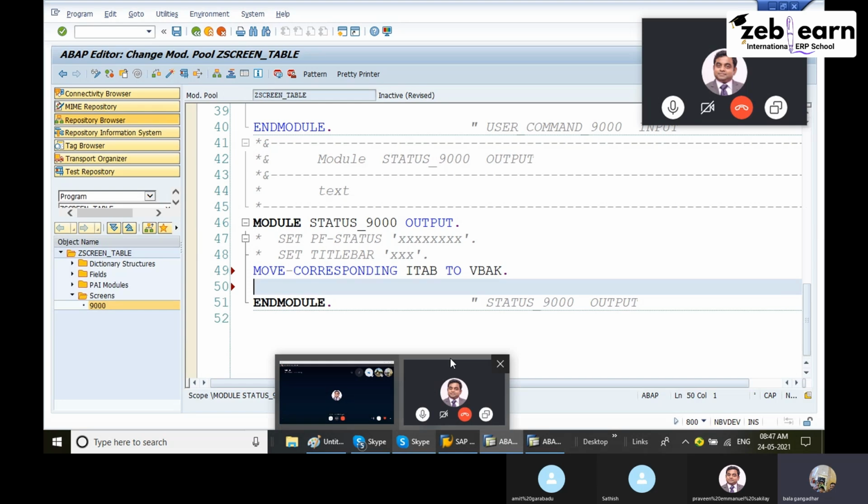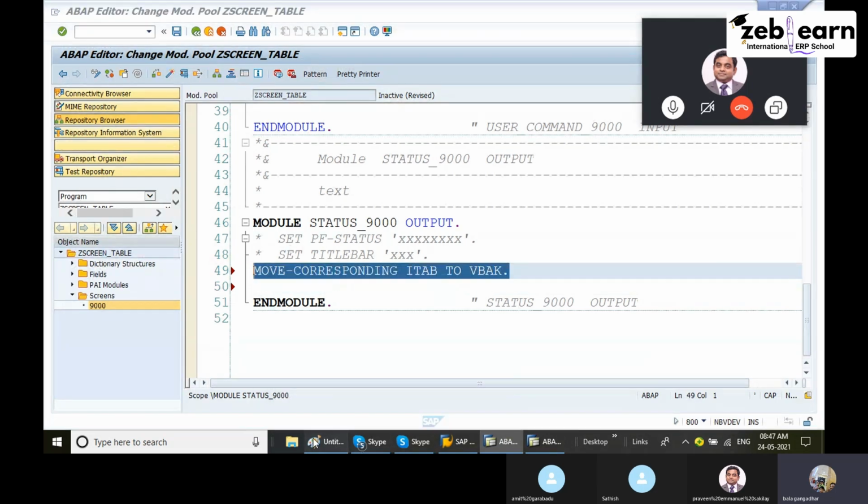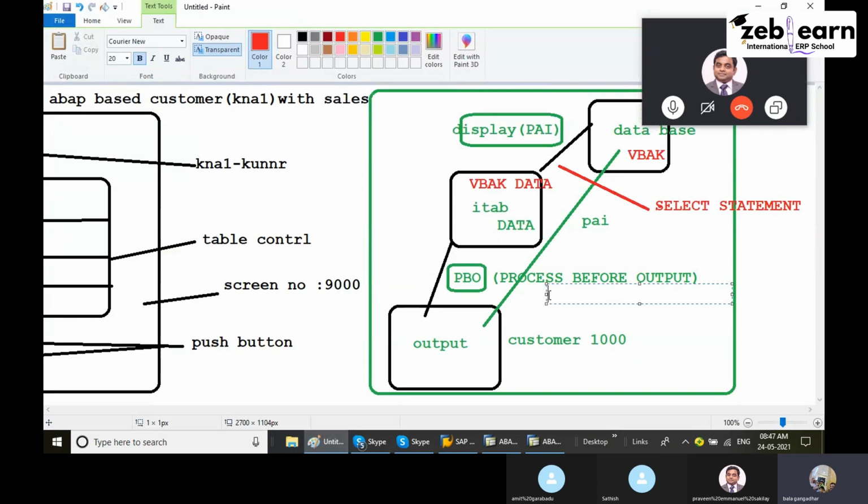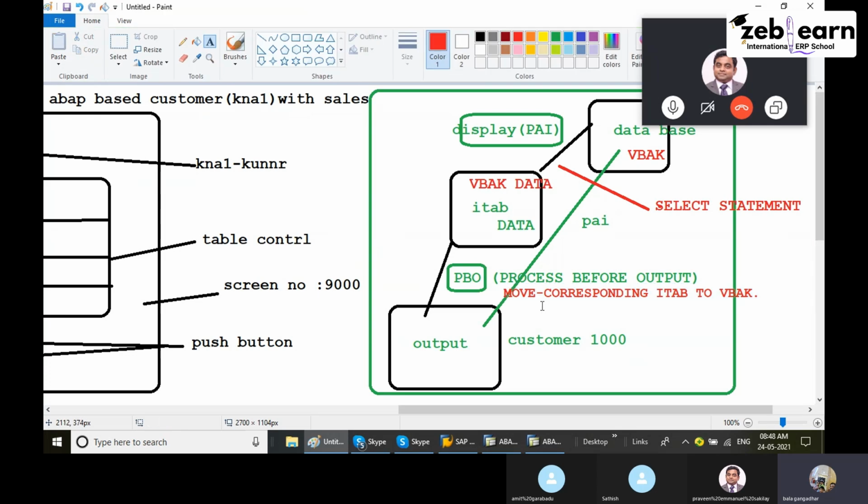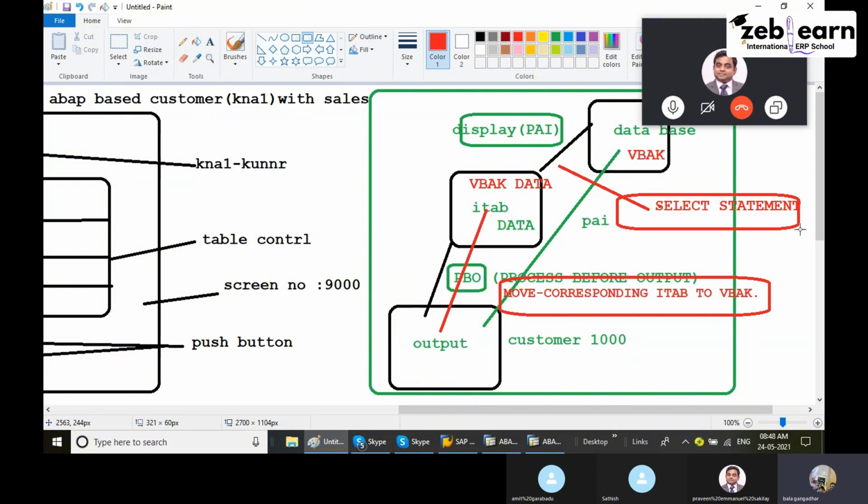Here this code will work. In the flow PBO, we will write it here. This is the code for the VBAK. Move corresponding itab. In PBO, if you write it from here, this itab data is moving to output by using this syntax. Now I have written this move corresponding, as well as the select statement under PAI.